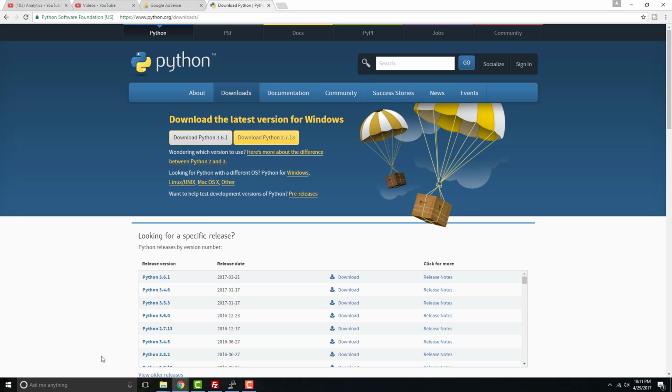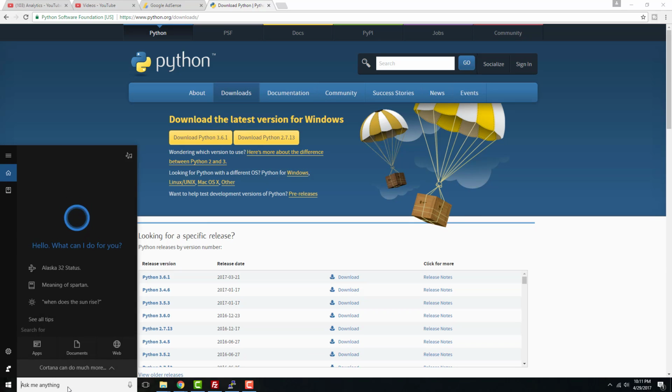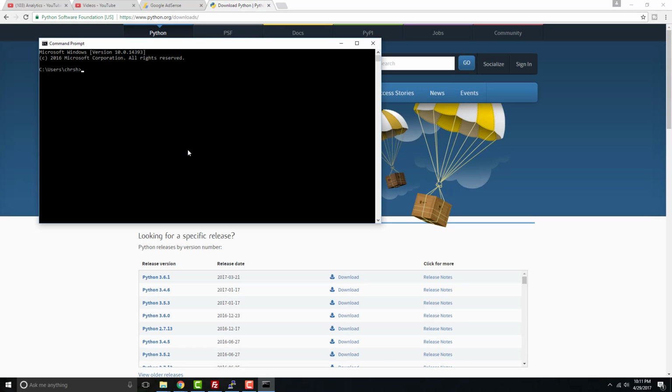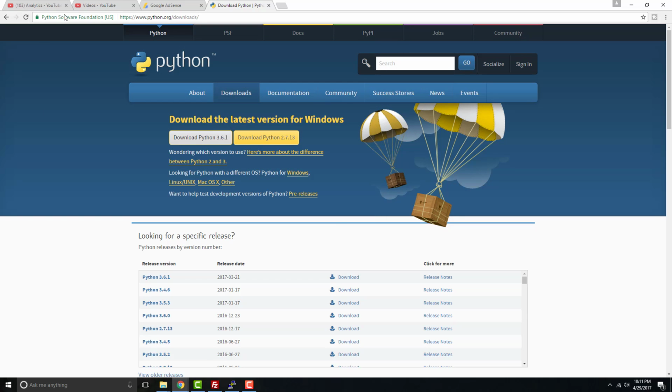Alright, so we can go ahead and close this. And now if we want to test our install, we can open up Cortana if you're using Windows 10 and just type CMD, which is command prompt, and you can do that on all Windows as far back as I can remember. And if you type python, it should actually start your interactive Python shell where we can write Python code right now. Alright, so that's the print statement there. So now we know that Python is installed. We can close the command prompt.